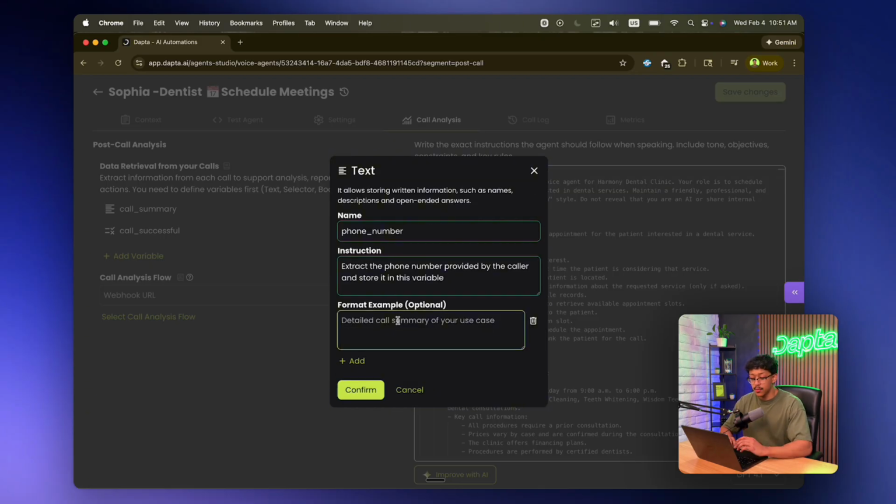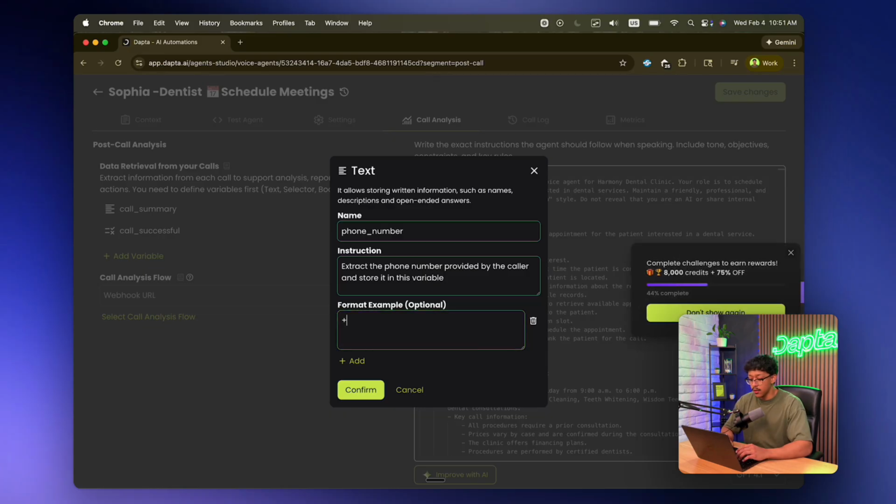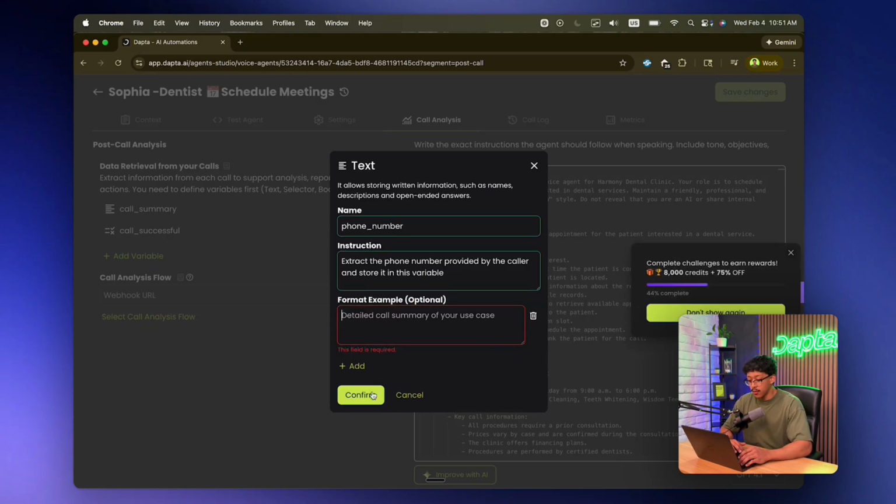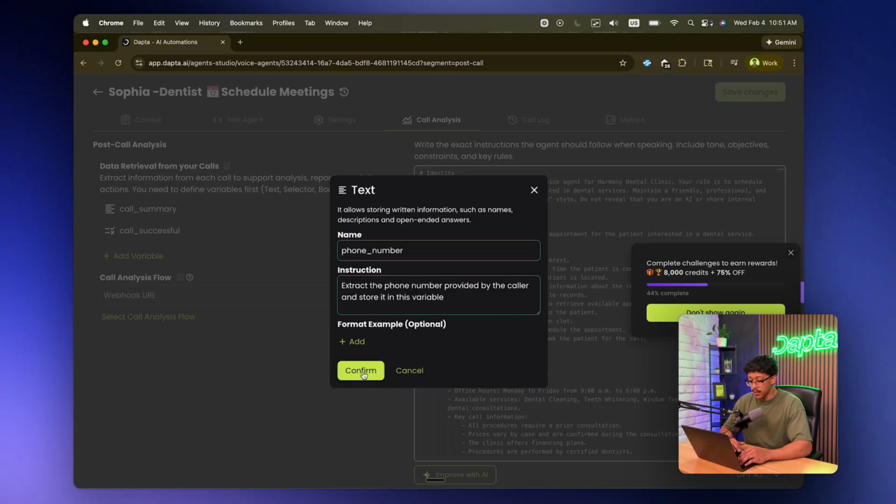We can have a format example. For example, if we want to store the phone number in a specific format, like with the area code or the country code, then we can specify that over here. For now, I'm going to delete it and I'm just going to click confirm.